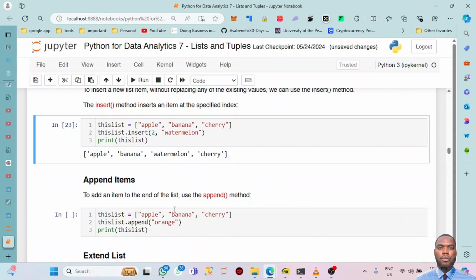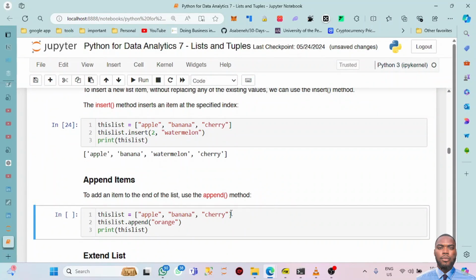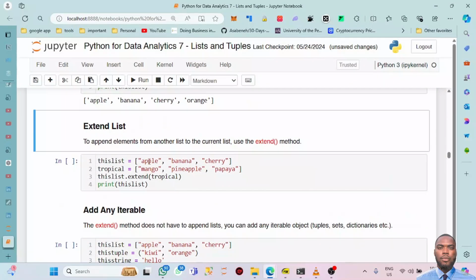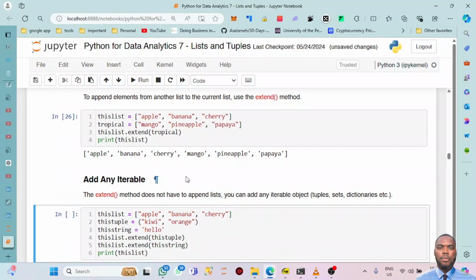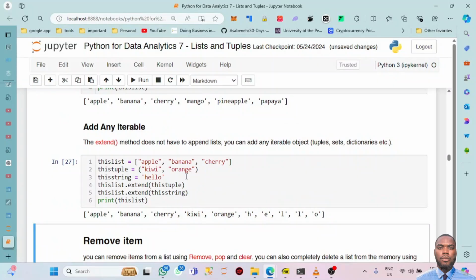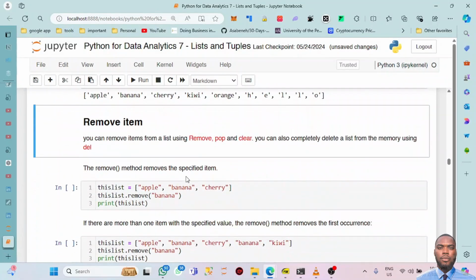Then we have your append, which adds the new item to the back of the list. You have your extend, which combines 2 items or 2 lists together. It doesn't just work with lists, it works with any other collection data type. You can combine a list and a list, a list and a string, a list and a tuple, a list and a set. See, I combined with my lists, my sets, and my strings, and everything works perfectly.